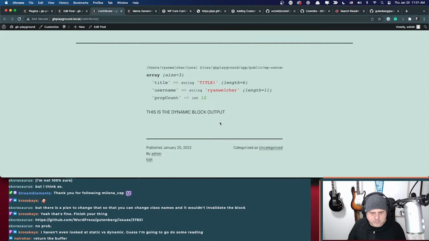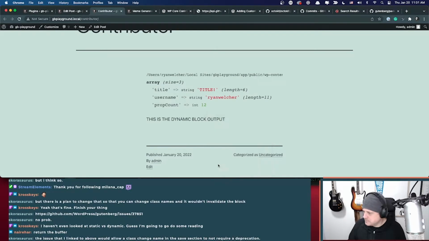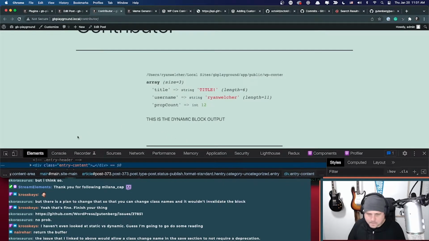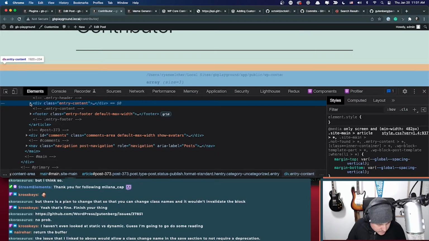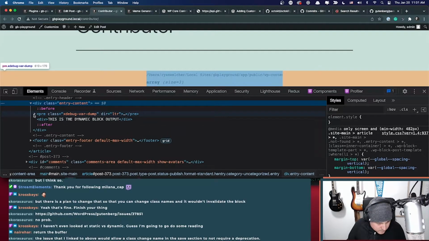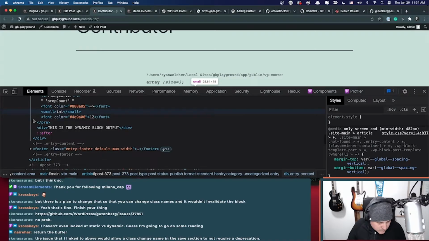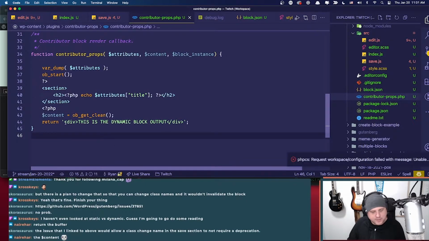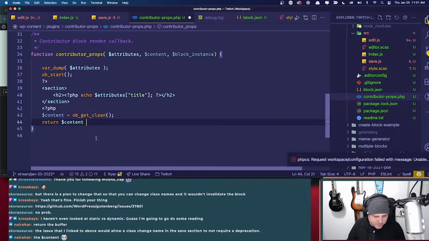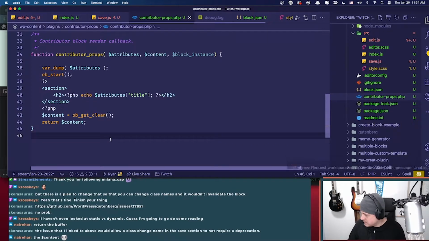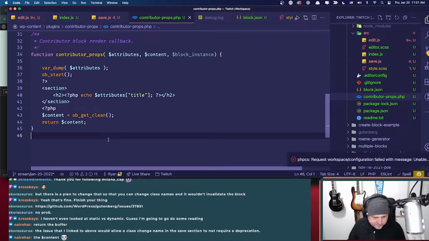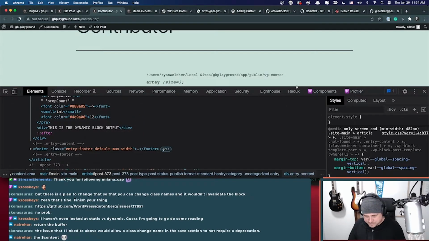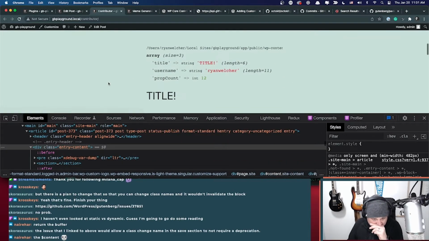Title is title. Where's what? Inspect. Let's see. Is it actually getting spit out there? Totally not getting spit out there. Why is that? Does anyone know why? Because I'm not returning the actual output. There we go. That's doing it there. Yes, thank you, Nerhar. All right, so now I should see title.